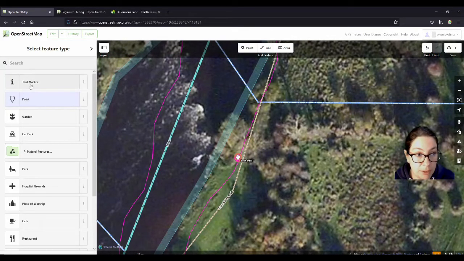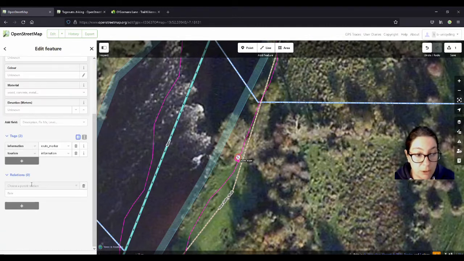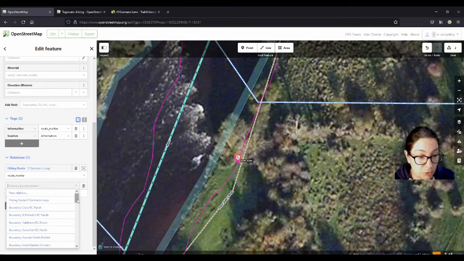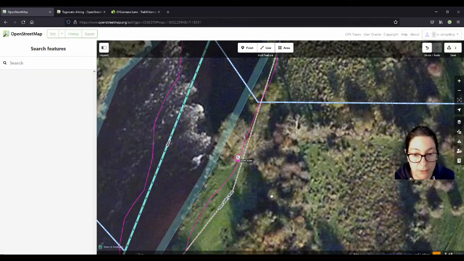So I add a point, a trail marker, and down at the relations, I look for my O'Gorman's loop and add route marker as the role. And then I have to add a second relation because it seems the trail markers for the Nore Valley Way aren't mapped yet. And I just have to search for it here in the list. And you see there are a lot of relations available. And it's this one here. And the role is the same, route marker.